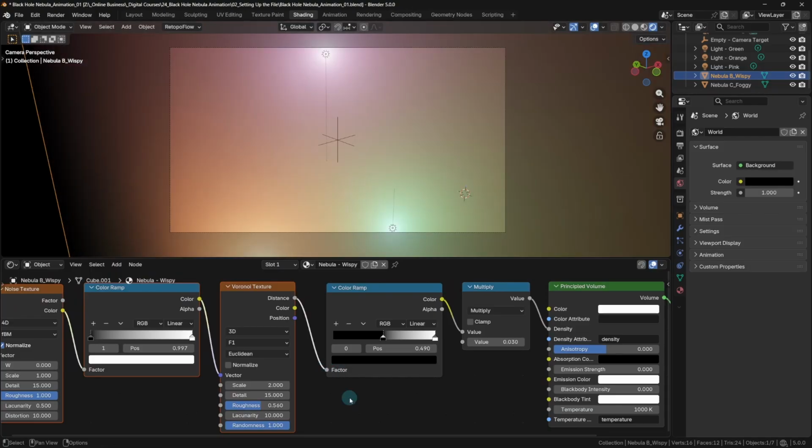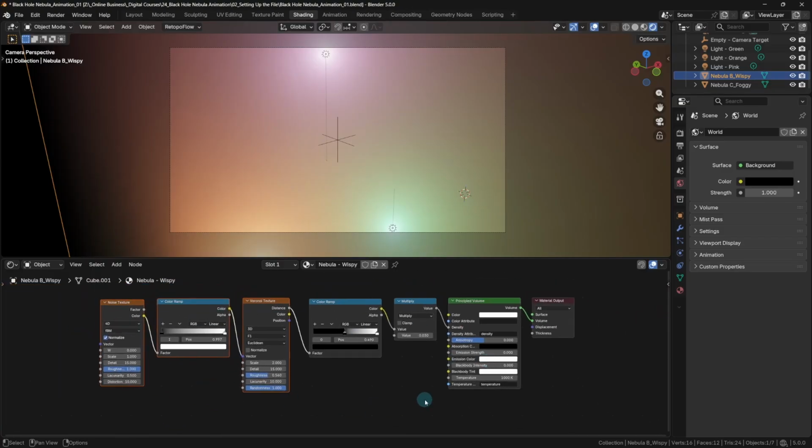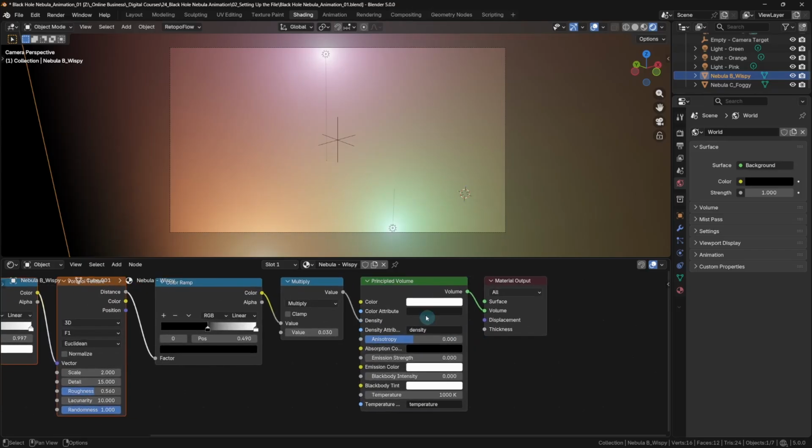We'll notice right now that the nebula doesn't look all that great at the moment, but that's going to change in a few minutes when we have all the settings dialed in. Let's start on the right side of this material and then work our way left. We'll start with the principled volume here on the far right. Our only change here is going to be the color. We'll be making this wispy nebula a little bit pink.